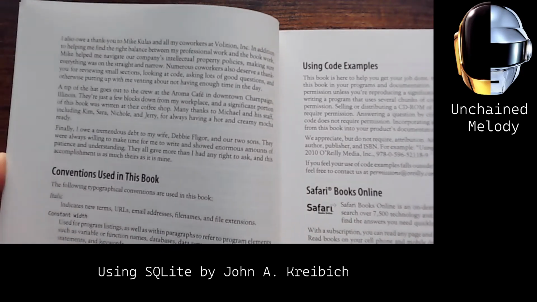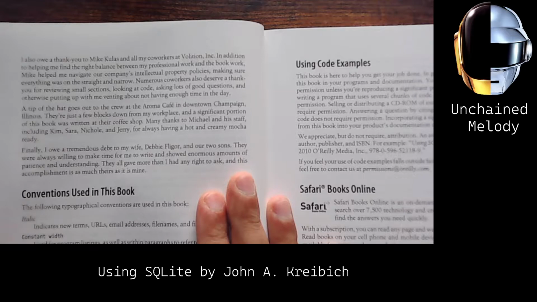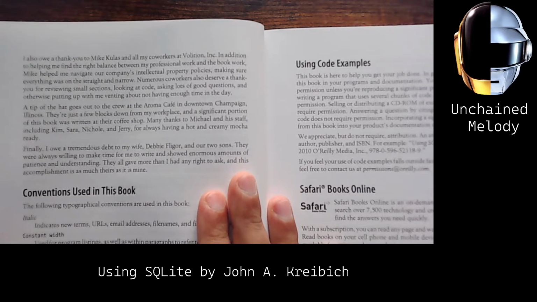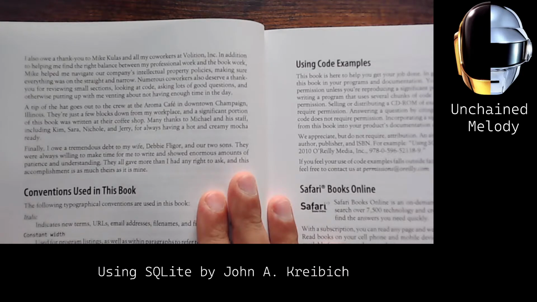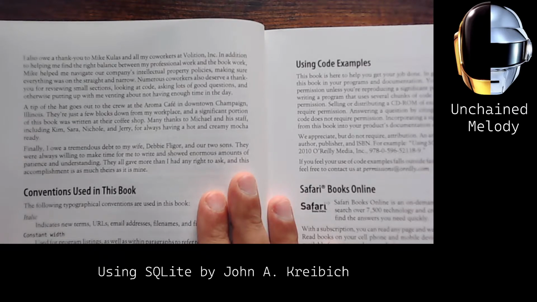I also owe a thank you to Mike Kulas and all my coworkers at Volition Inc. In addition to helping me find the right balance between my professional work and the book work, Mike helped me navigate our company's intellectual property policies, making sure everything was on the straight and narrow. Numerous coworkers also deserve a thank you for reviewing small sections, looking at code, asking lots of good questions, and otherwise putting up with me venting about not having enough time in the day.